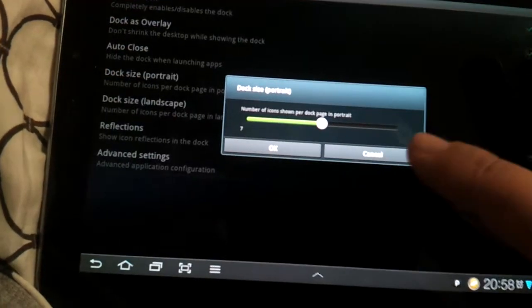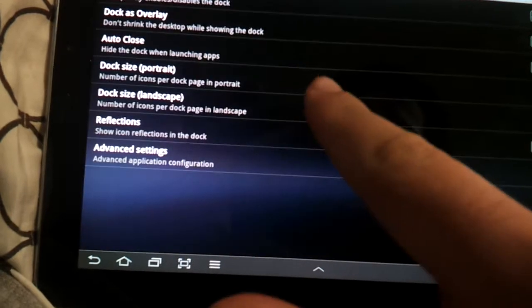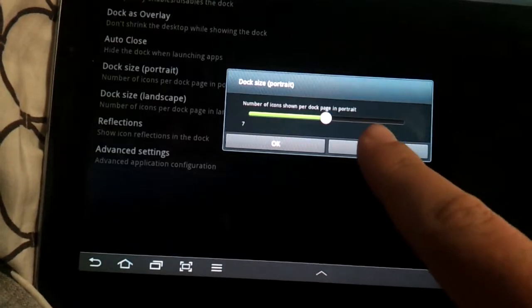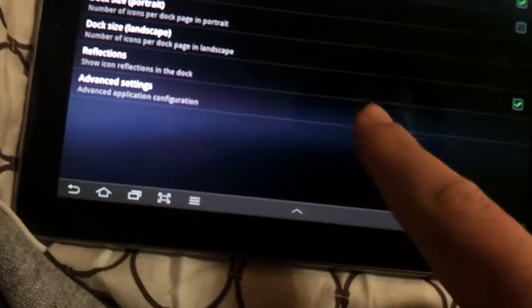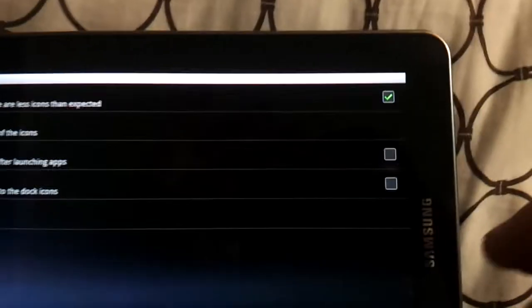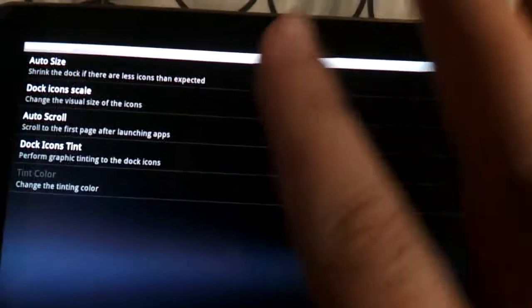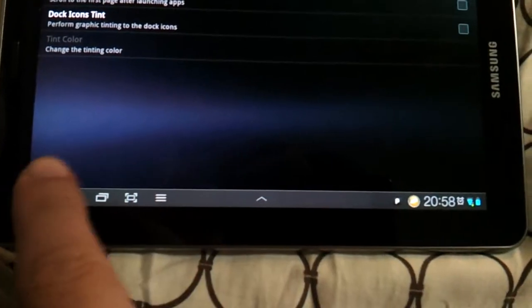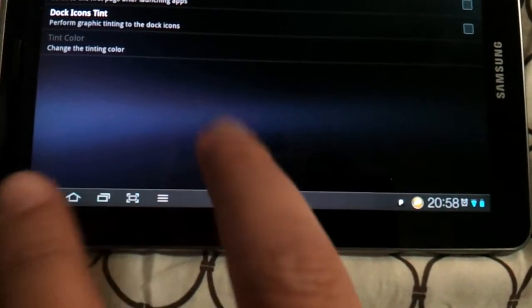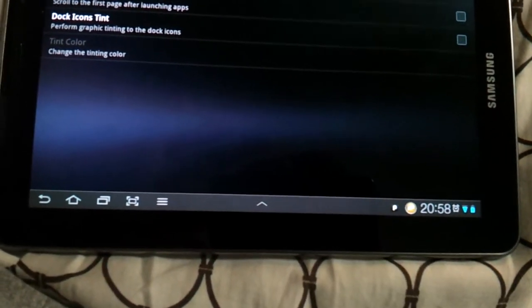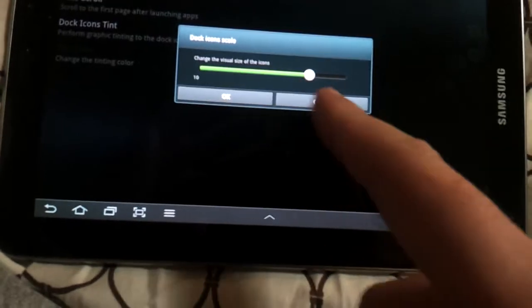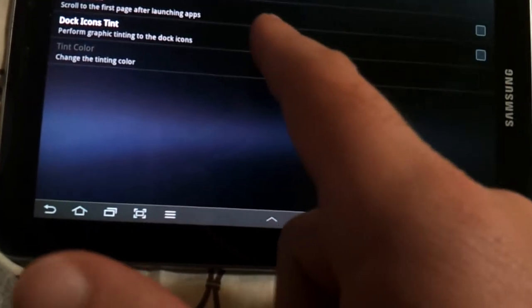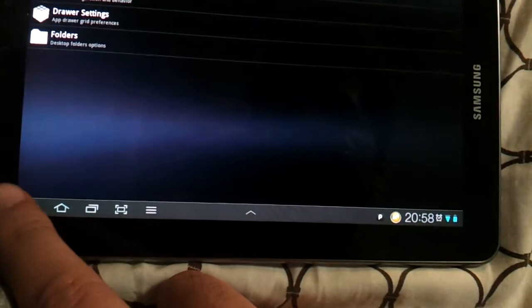You can set it however you want. And I have the dock size in portrait and landscape both set to 7. So there's landscape, there's portrait, they're both set to 7. I have reflections enabled, and under advanced settings, I have it set to auto size. So that means that when you switch from portrait to landscape, in landscape, as the tablet is now, the spacing between the icons in the dock gets wider. If you don't like that, you can change that however you want. Dock icon scale, have it set to 10. Auto scroll off. Dock icon tint off. No tint color. So that is main dock.